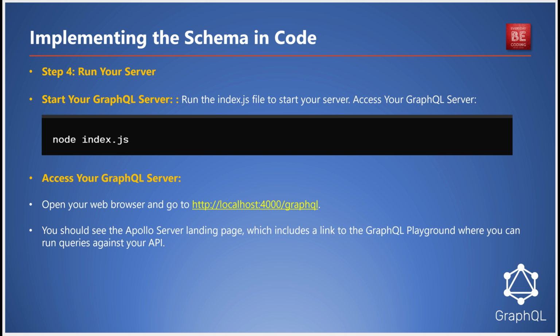By executing the index.js file, your GraphQL server springs into action, ready to receive and respond to queries. Access your server through a web browser to interact with your API via the GraphQL Playground. This tool allows you to test and explore the capabilities of your API in real time.